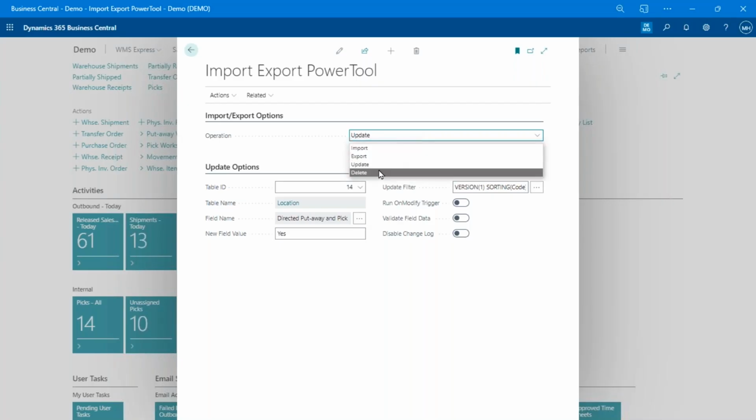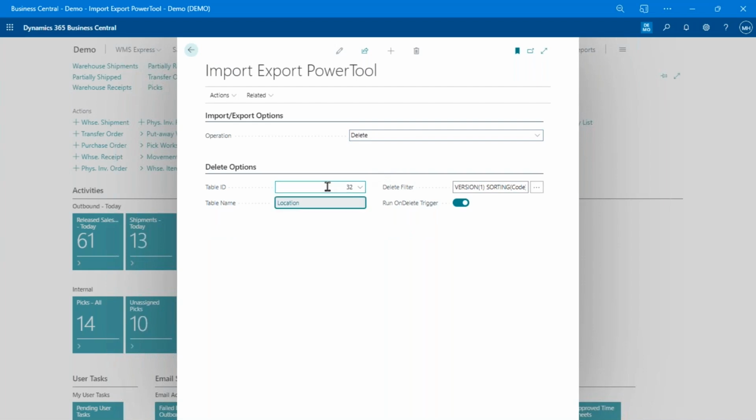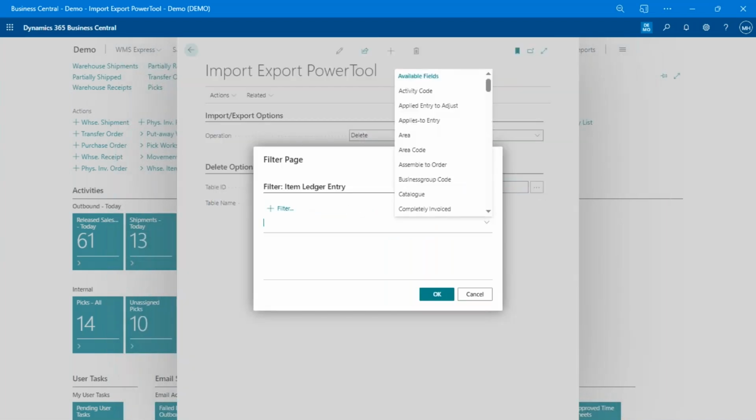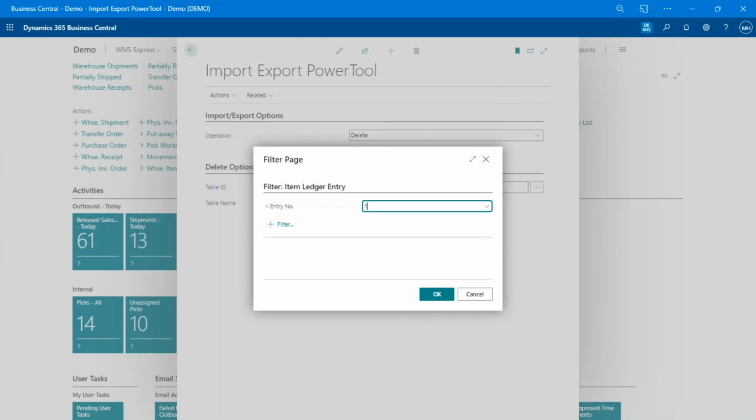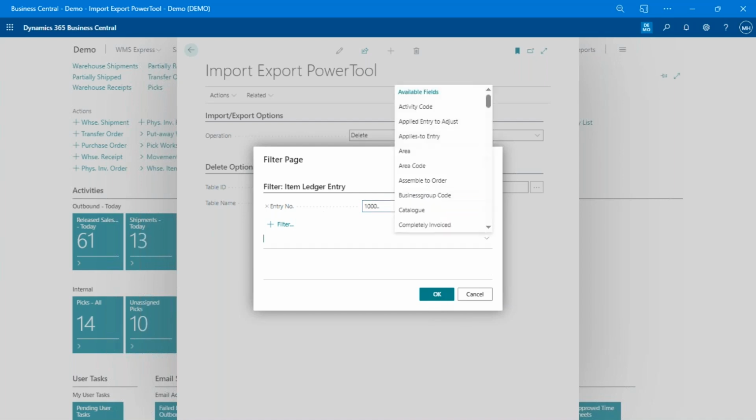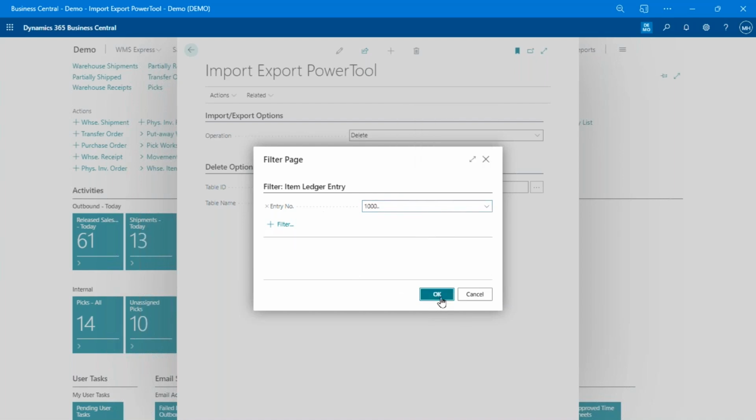So I'm going to go into delete here, and we're going to do the item ledger entry. I don't want to do all of them. I actually know, because we started with entry number 1000, I'm going to delete everything from entry number 1000 and newer. I could have done it by item number or posting date or whatever I want, or you can add as many filters here as you want, but I'm just going to do it by entry number.